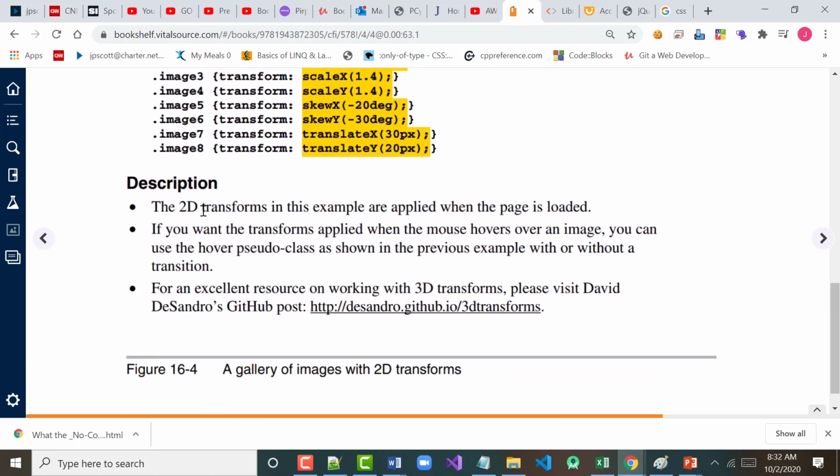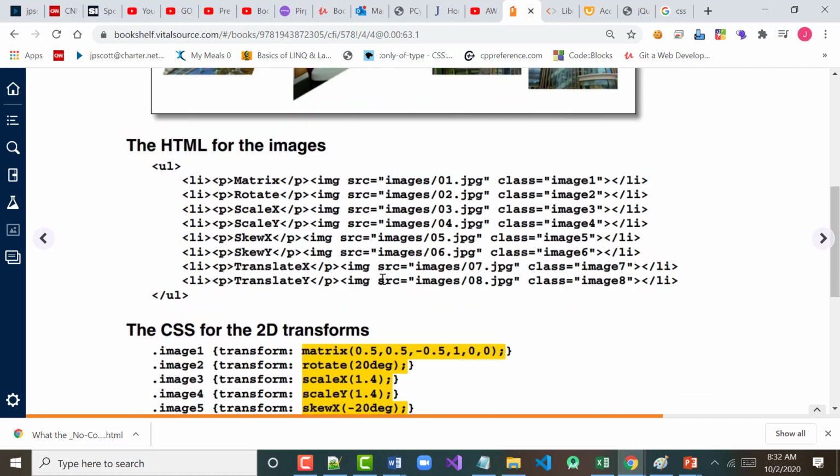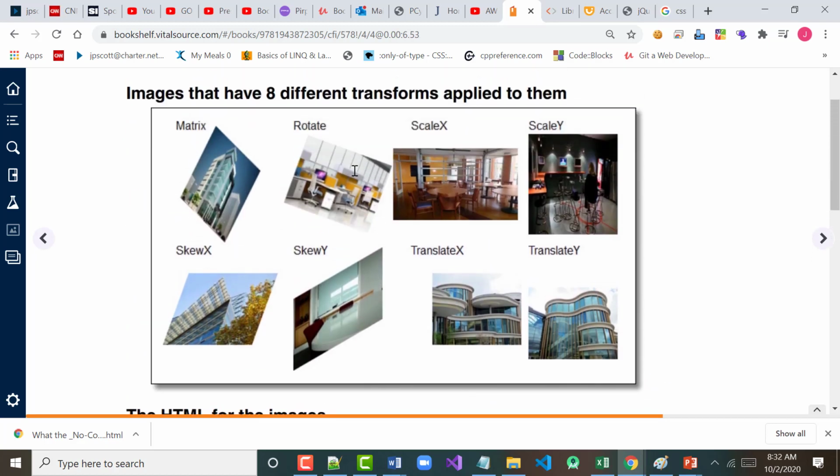And as it says, the 2D transforms are applied when the page is loaded. If you want them when the mouse hovers over it, you can use the hover class instead. It says, for an excellent resource for working with 3Ds, I have not gone here, but you can go to that guy's GitHub post. 3D is kind of cooler, I think at least. When you look at this, there's nothing in, especially these right here, that I look at that make me say, boy, I'd want to go out to that site. But again, everybody's different. All right.